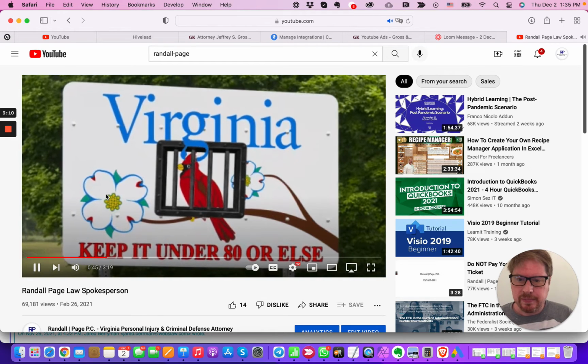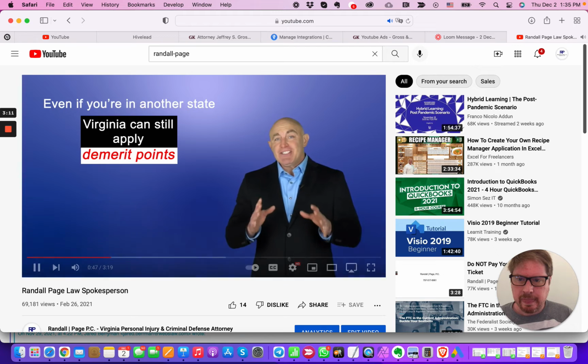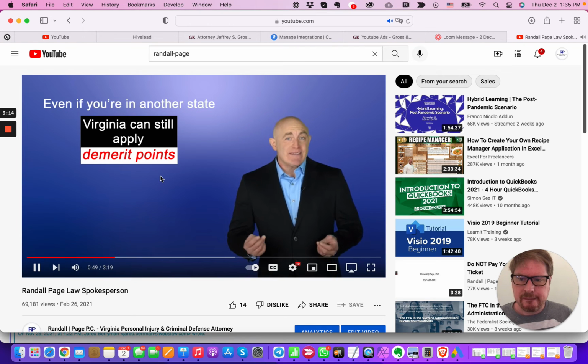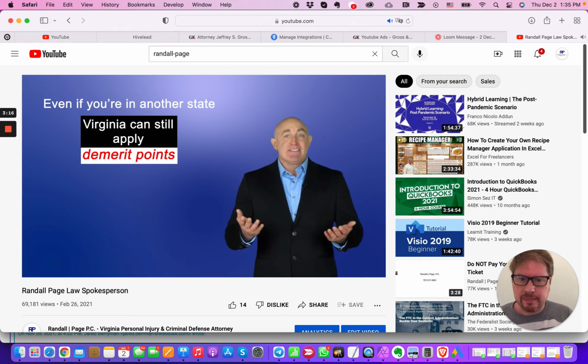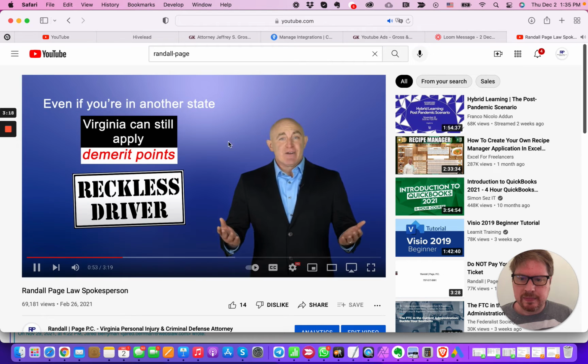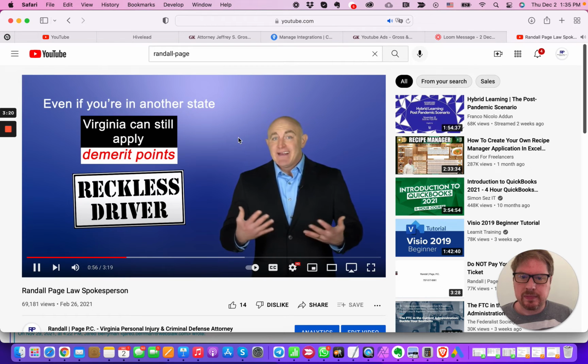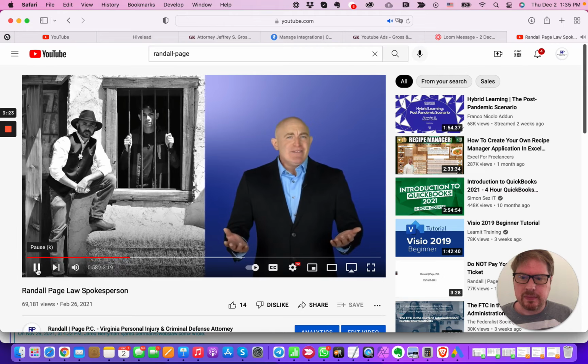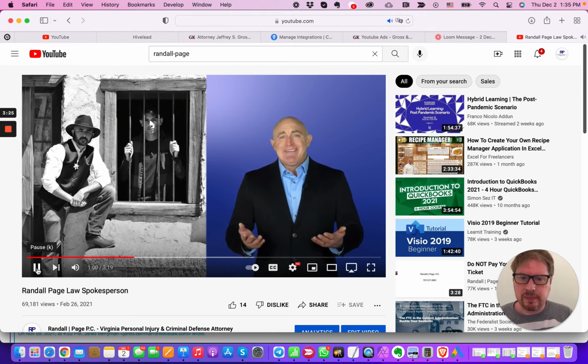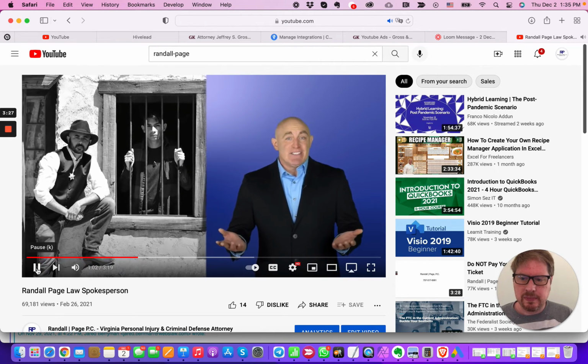Or else. Even if you're in another state, Virginia can still apply demerit points that add up to you being classified as a reckless driver. As a lawyer, this really makes me angry, and I'm sure it does for you. Why should you have to go to jail for a speeding ticket and face enormous consequences just for speeding?